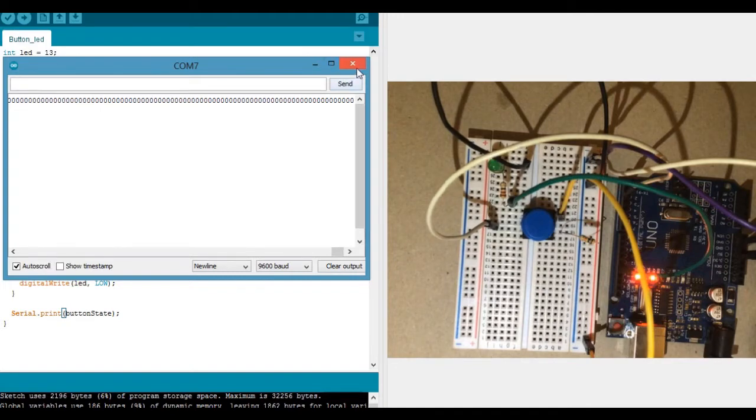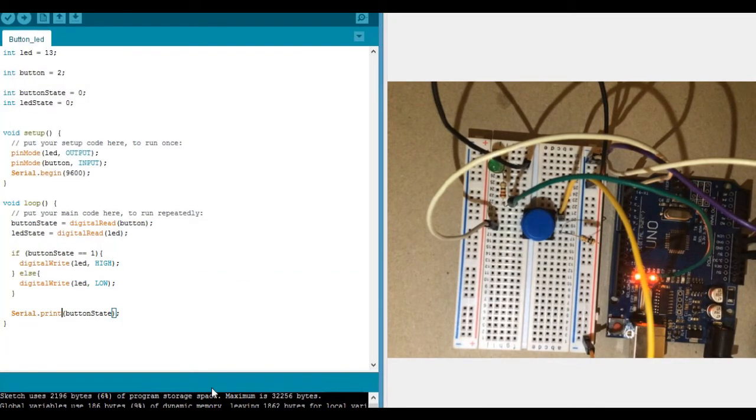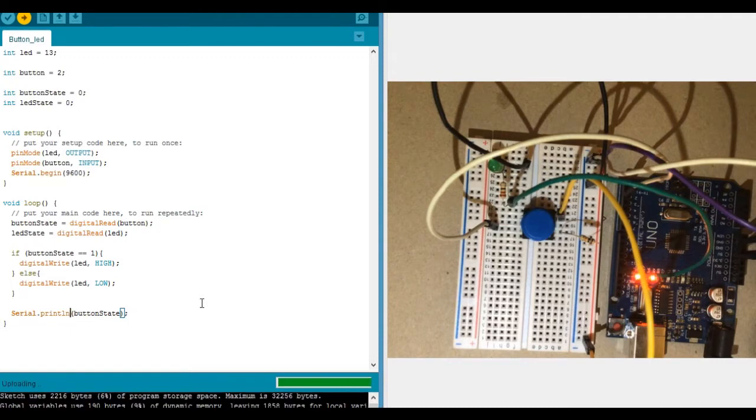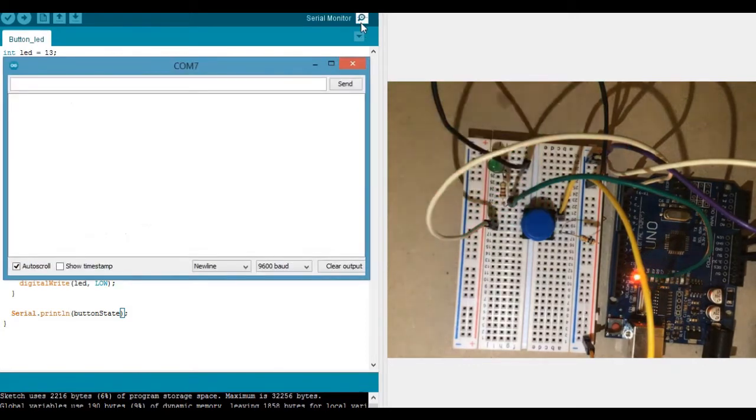So that is where the print line function comes in, println, and I'll just add ln to that code. It was print before like this, and then I added ln. You will see the difference now, and now I'm uploading my code again, and it's compiling the sketch, and now it is uploading the sketch. If I've never mentioned this, a code in Arduino is also called a sketch.